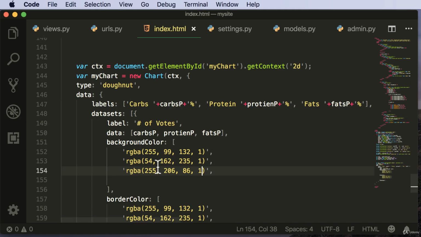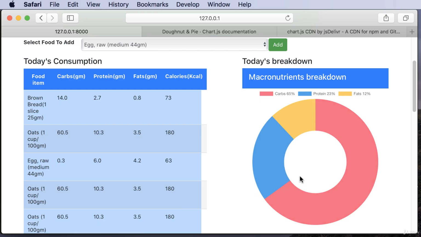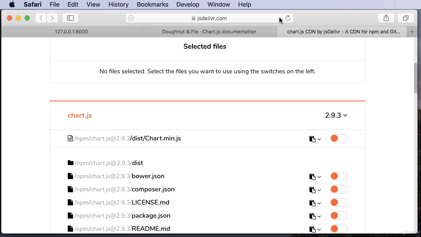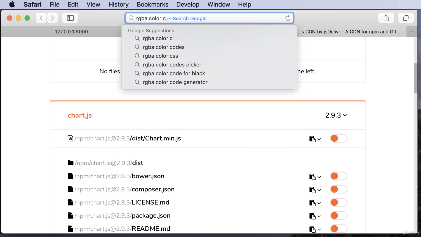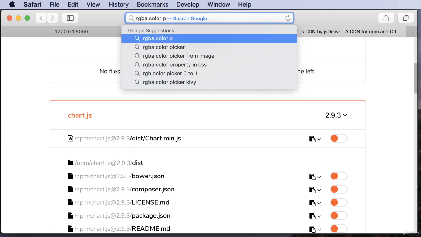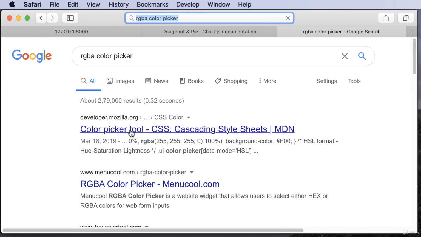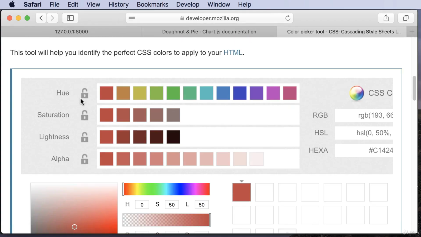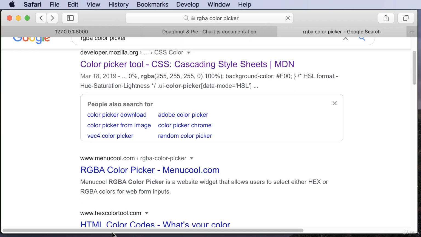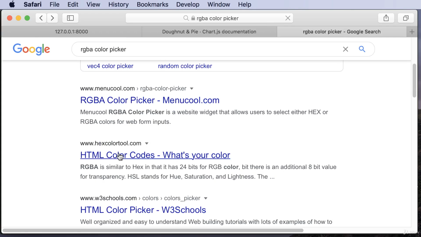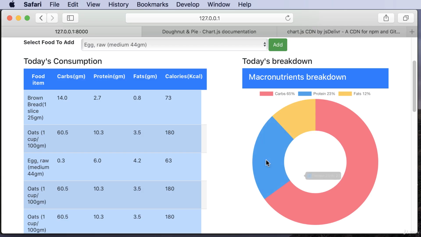So if you want to replace these color values with some other color values, you can simply go ahead and search for RGBA color picker or RGBA color values, and you should be able to find some tool which will help you to pick some RGBA colors. So there are plenty of tools available which you can use. You could use any one of them to pick your own color, and you can change the color of your chart. So as of now, I'll keep these values as it is because it looks pretty decent.